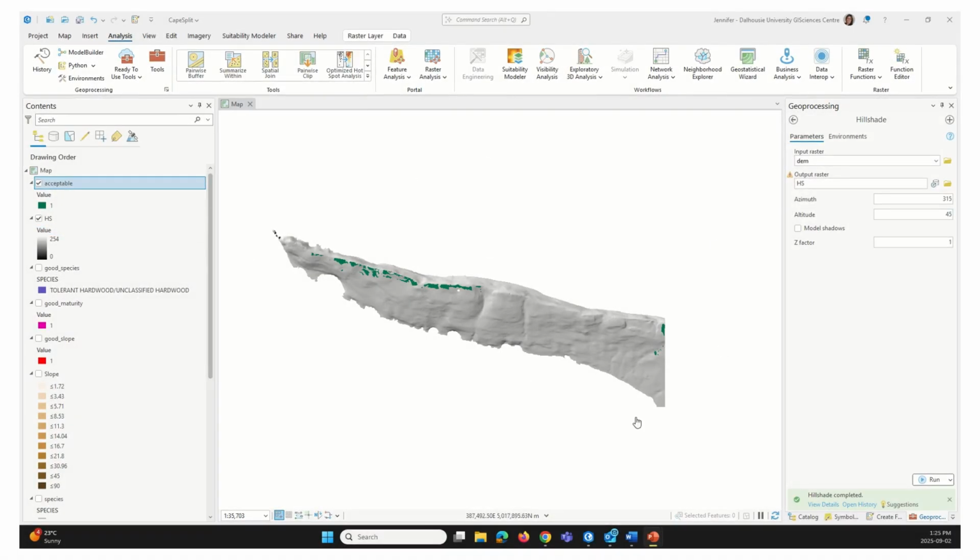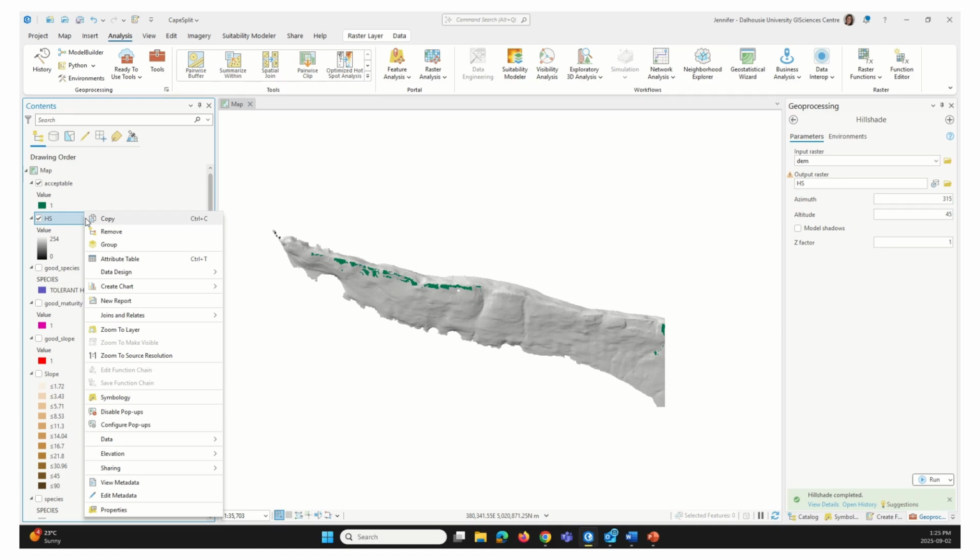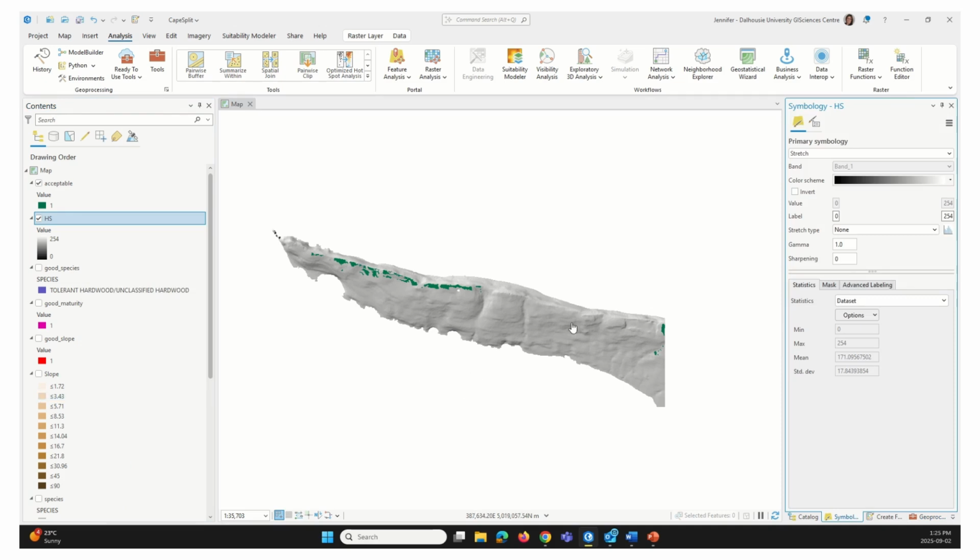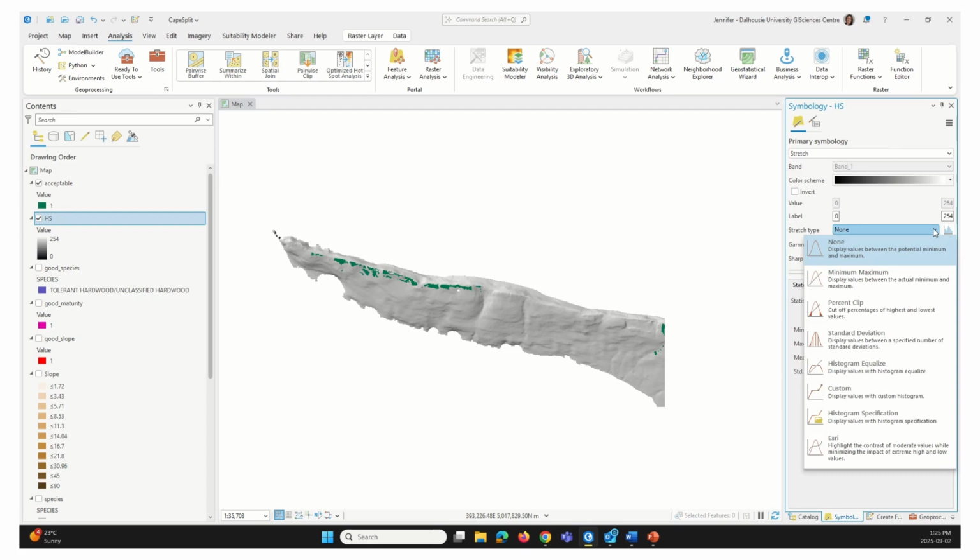We're going to spend a little bit of time emphasizing this hillshade. So how do you do that? We're going to right click on hillshade in the contents panel on the left side. We're going to choose the symbology option in the pop-up. This is going to open the symbology panel on the right side. So what we're going to do is we're going to change the stretch type to standard deviation from none.